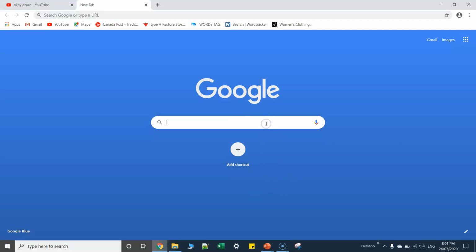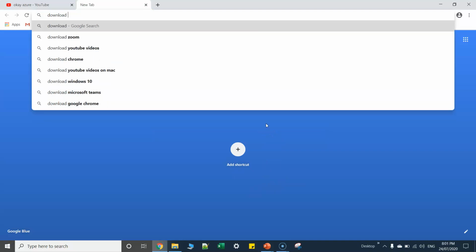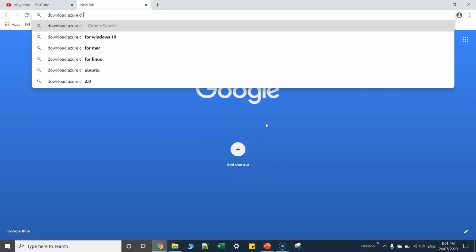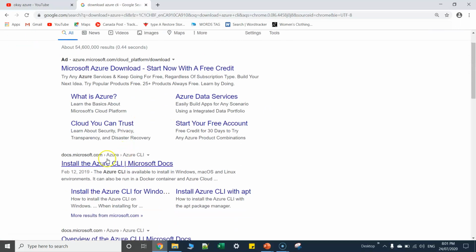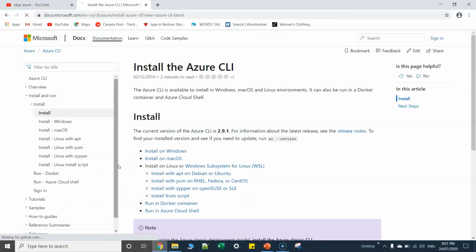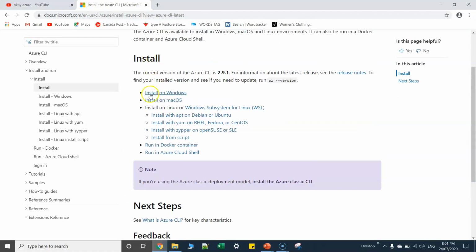So here is my browser and I'm just going to type download Azure CLI. Just go to the very first website. It says install the Azure CLI. Click on this one. And here you can see there are different variants available to install Azure CLI, one for Windows, then we have one for Mac OS, and if you are using Linux, then you can go for these links. But as part of this video, we'll first install the Azure CLI on a Windows machine. So I simply click on this link, install on Windows.